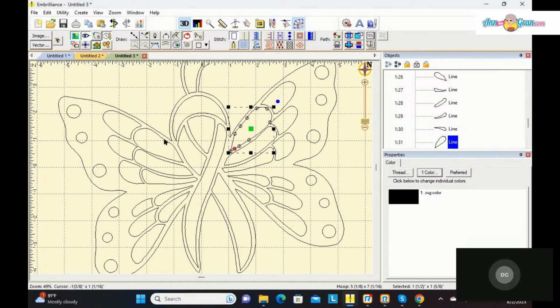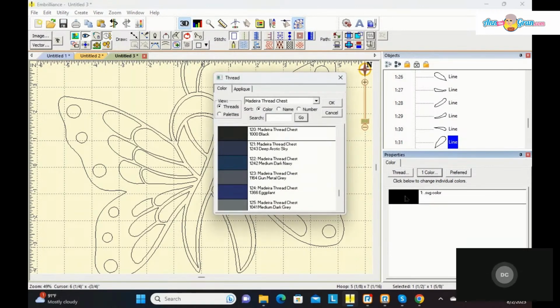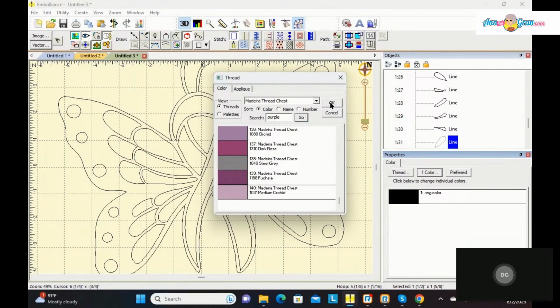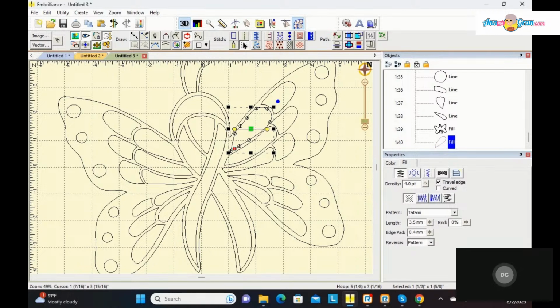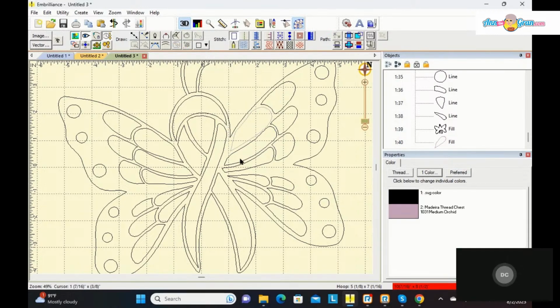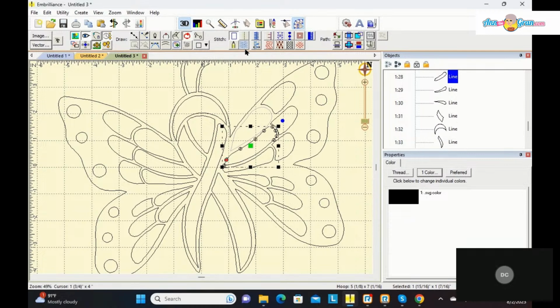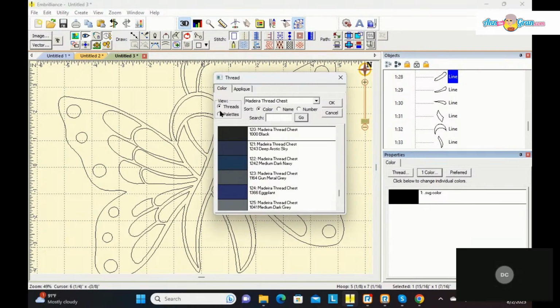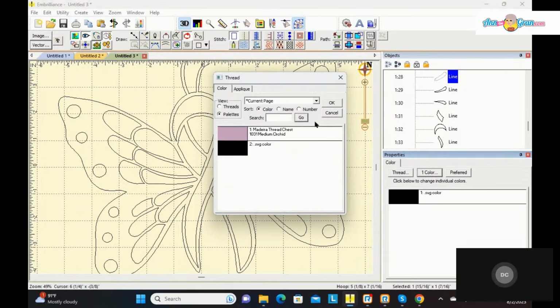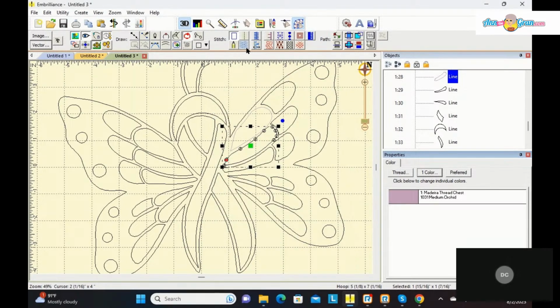So first thing we're going to do is change the colors of this, because all the outlines are black and butterflies are colorful. So I'm going to click on my SVG color chip. I'm going to go to purple, and I'm going to select medium orchid and fill it. Select the next one. Go to palettes, go to current page, select medium orchid and fill it.